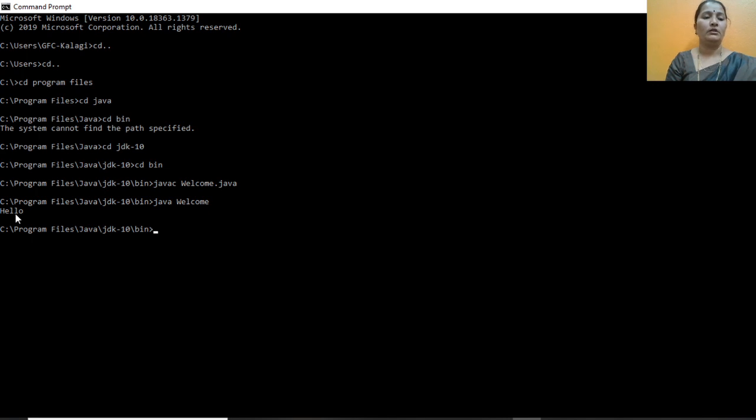So first we have to go to Notepad and write the program and save this as .java. The class name should be the same as the file name, and come to command prompt and set the path and run. For the compilation write javac Welcome.java, and for running the program write java and the file name, that is java Welcome.